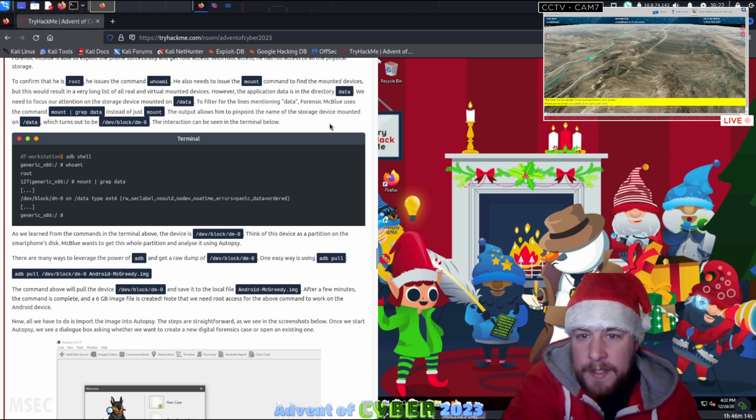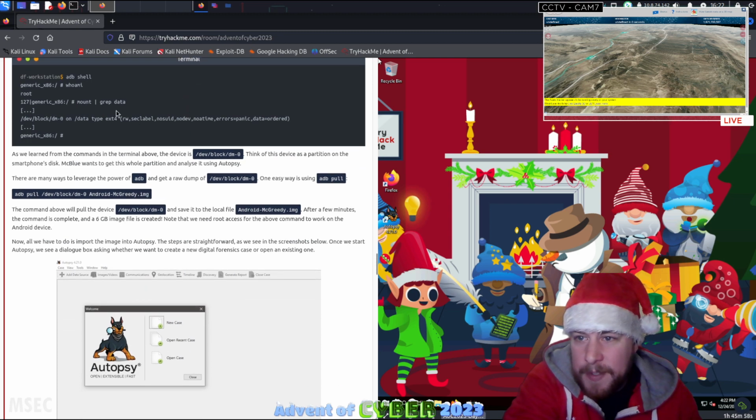To filter for the lines mentioning data, Forensic McBlue uses the command mount and then greps it to data instead of just mount. The output allows him to pinpoint the name of the storage device mounted on data. This turns out to be dev block dm0. The interaction can be seen in the terminal below.